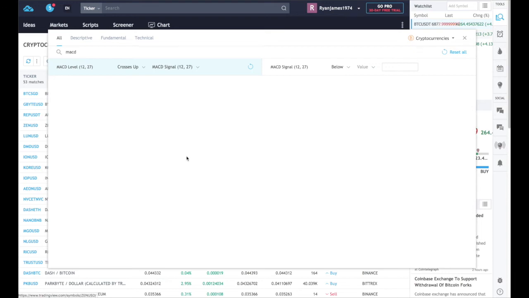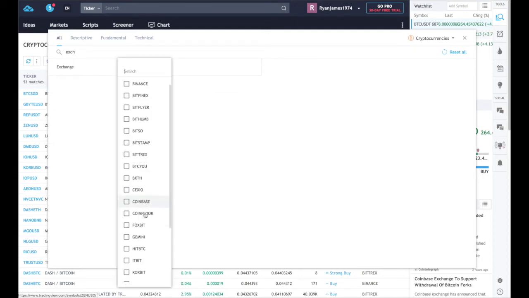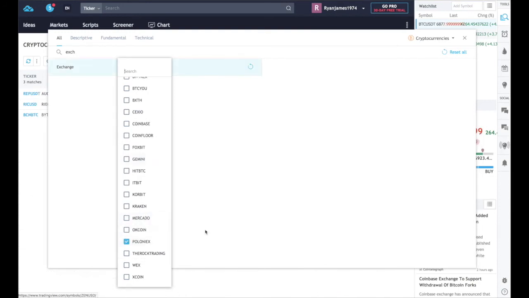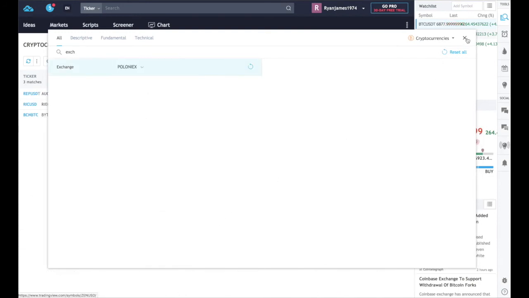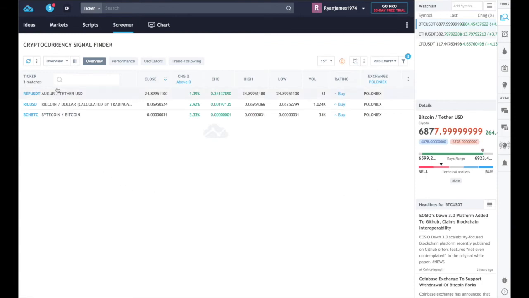The other thing I might want to do is add another filter so that it shows only my exchange, because if I'm only trading on one exchange, then I only care about signals on that. So exchange, and we can see it lists exchange right there, and I want to select Poloniex. Okay, now I can close that, and this is showing me all the cryptocurrencies on the Poloniex exchange where the MACD has crossed above the signal line.